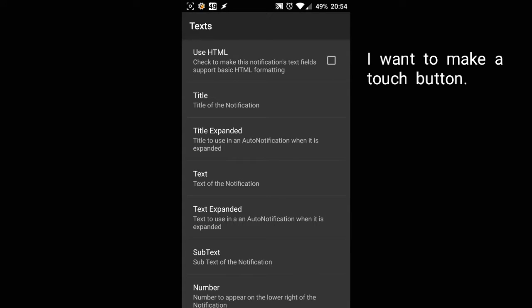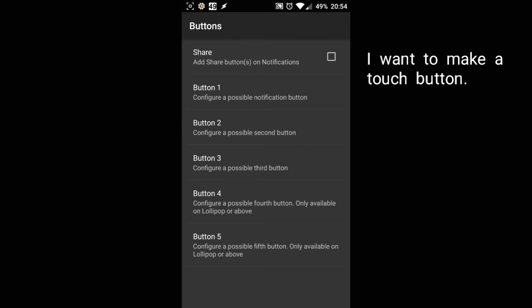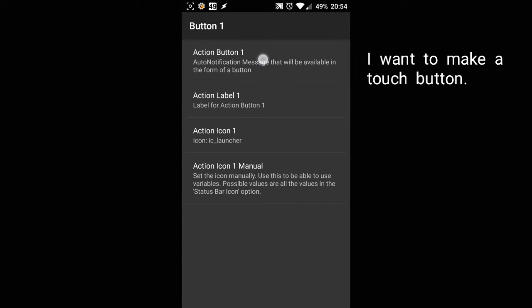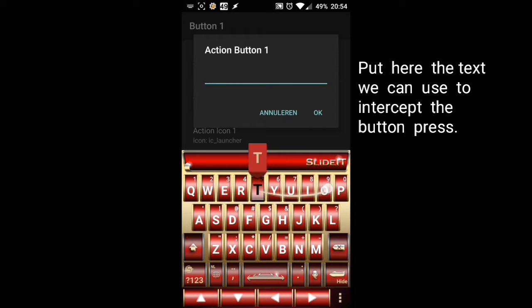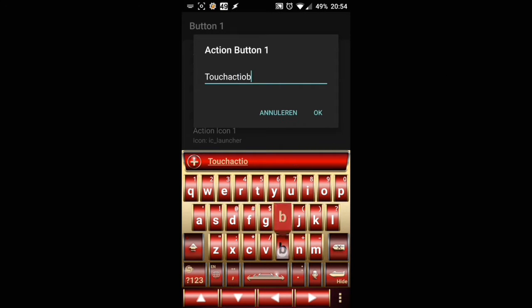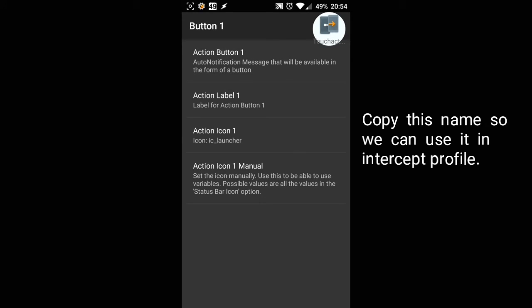Now we go to the buttons. I want one button to touch, so there has to be a profile that can intercept my button press. That we do with action button 1. I name it Touch Action Birthdays. That's the name the other profile can intercept and react on. We copy this name to be used in the intercept profile.